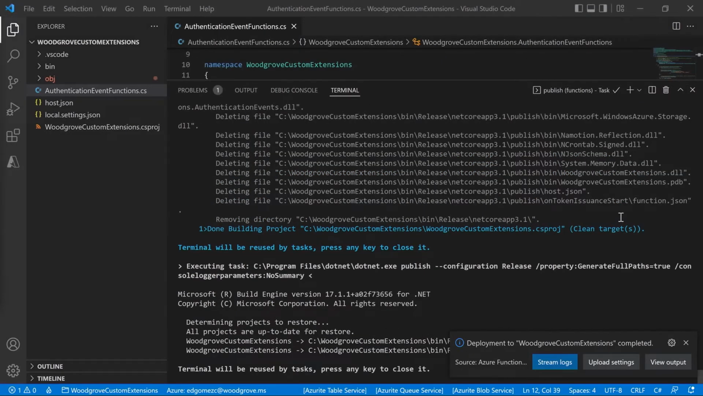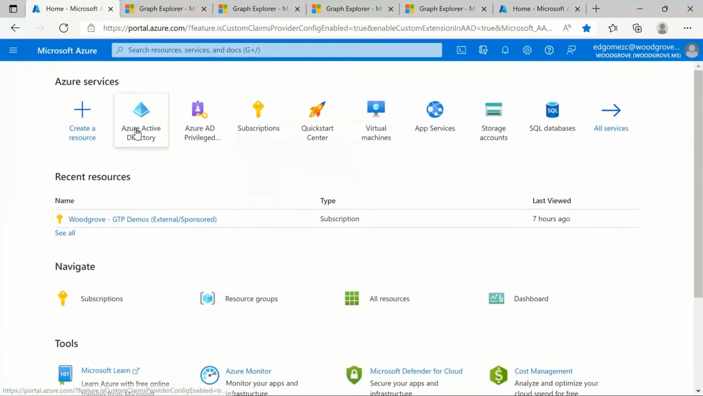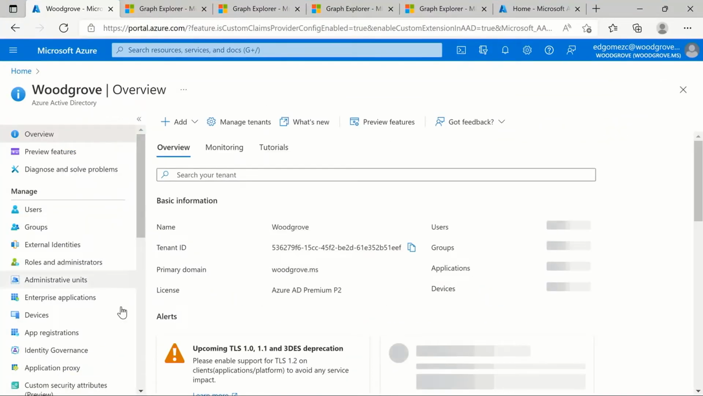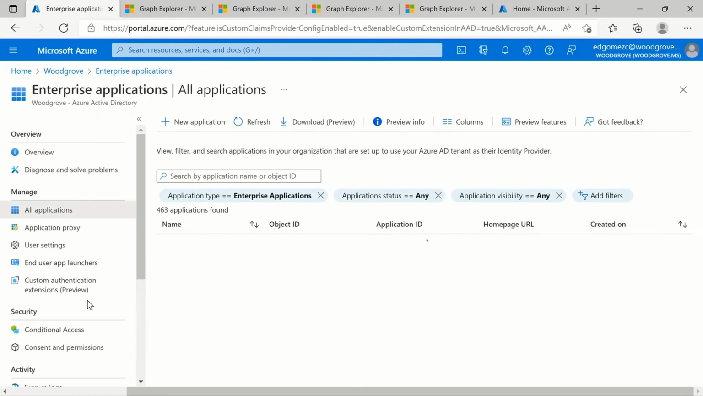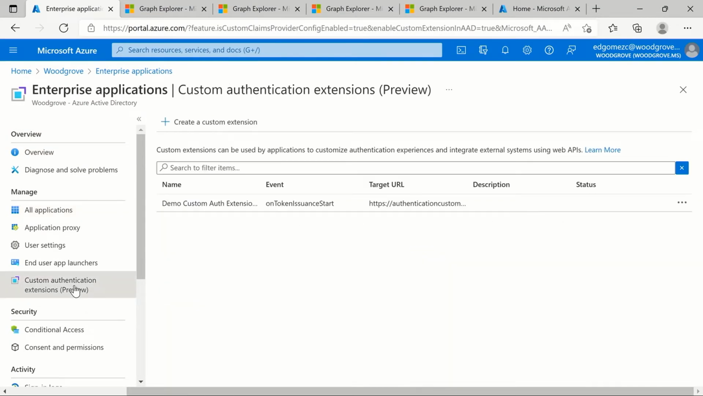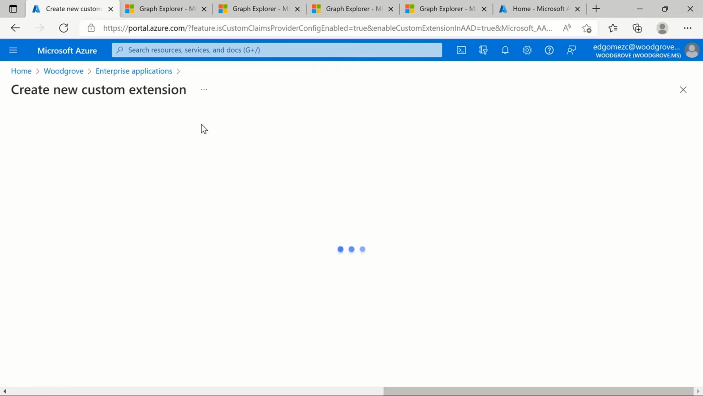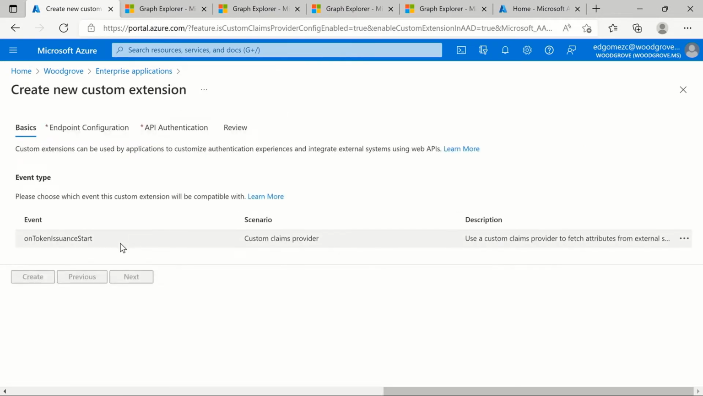Great. Now my function is published, and I can go ahead and register it in Azure AD. First, I'll open the Azure AD portal, navigate to Enterprise Applications, Custom Authentication Extensions, and let's create a new custom extension. I'll choose the on-token issuance start event type, which is what my Azure function is designed to work with.